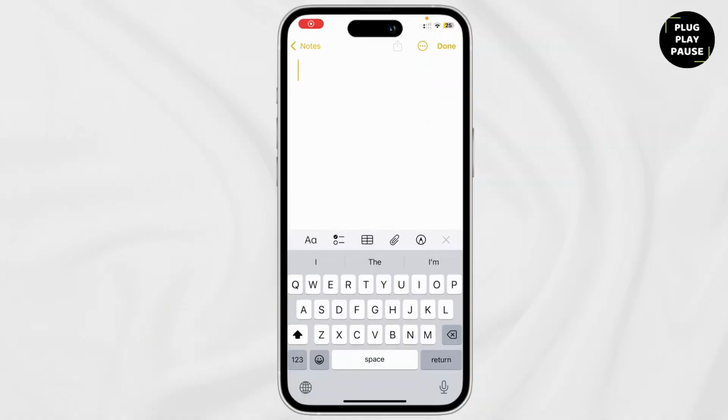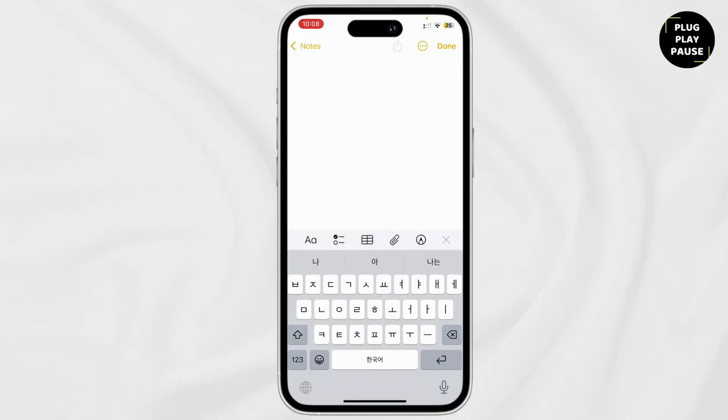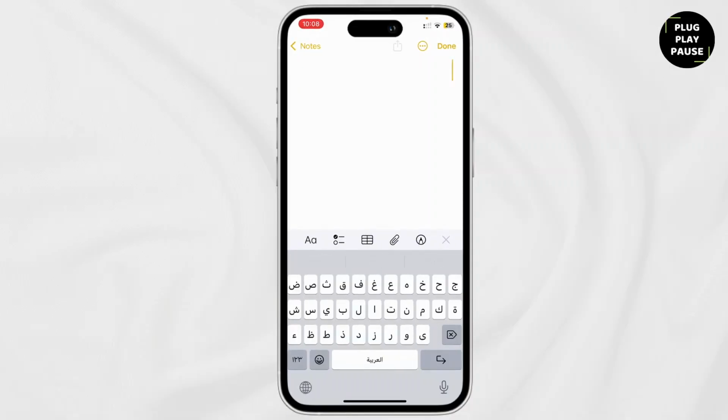Now I'll go to my Notes app to check. On the keyboard on the left-hand side on the bottom, I'll see a globe-like option. If you keep tapping on it, you can switch the languages that you have chosen in your keyboard settings.